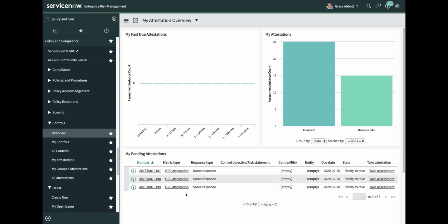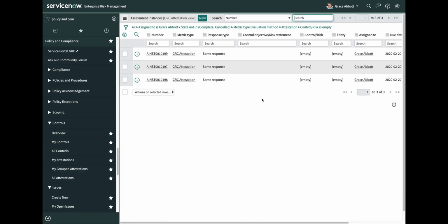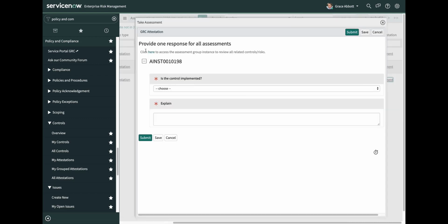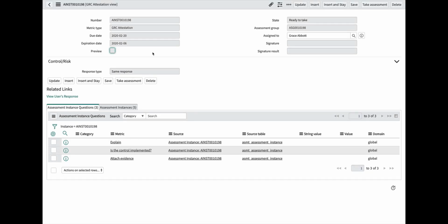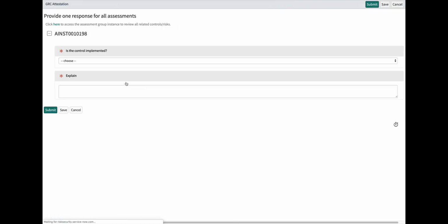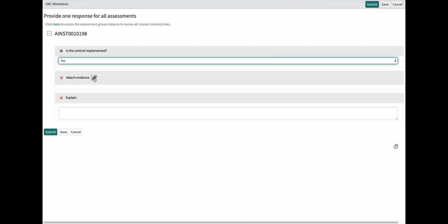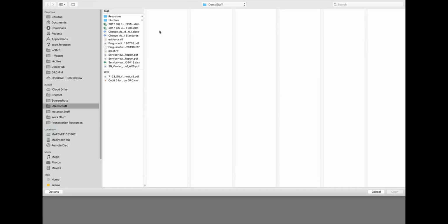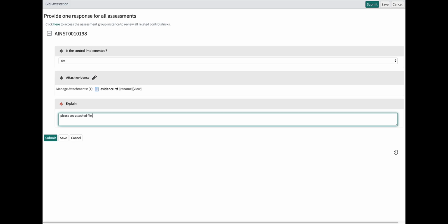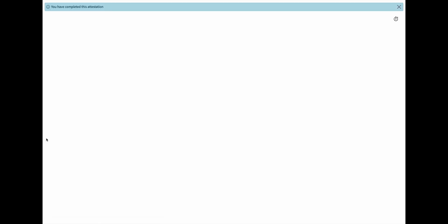Okay, so what we'll do here is go to my grouped attestations, and we have the 3 of them that are here waiting for her response. We're going to take one of those assessments. We can see here at the top that there's a link that's going to give her visibility into all of the questions that are part of it and all of the instances that that will apply to. So let's go ahead and take that assessment. And when we answer that, we're going to say yes. We're going to provide some additional evidence. We're going to choose our evidence file, and then we're going to go ahead and submit that.